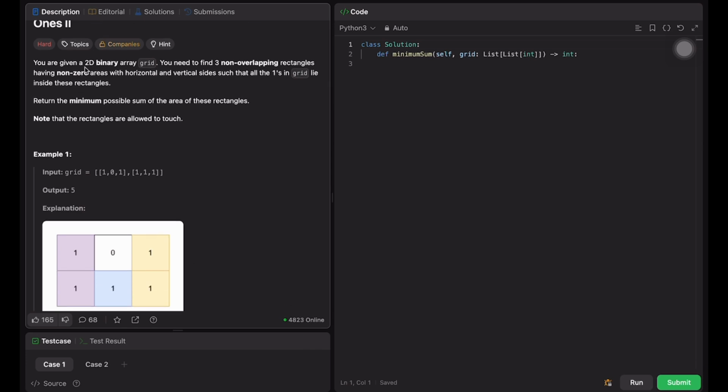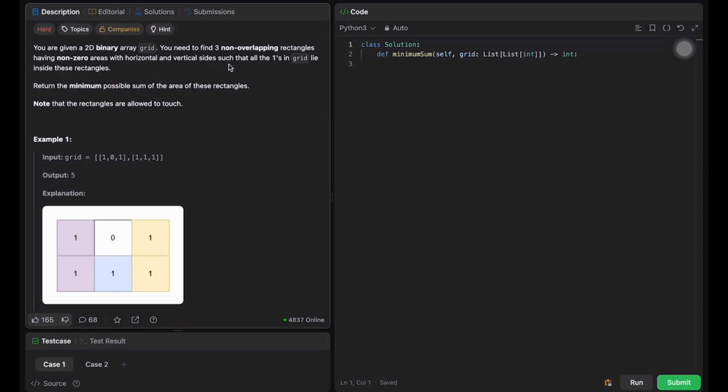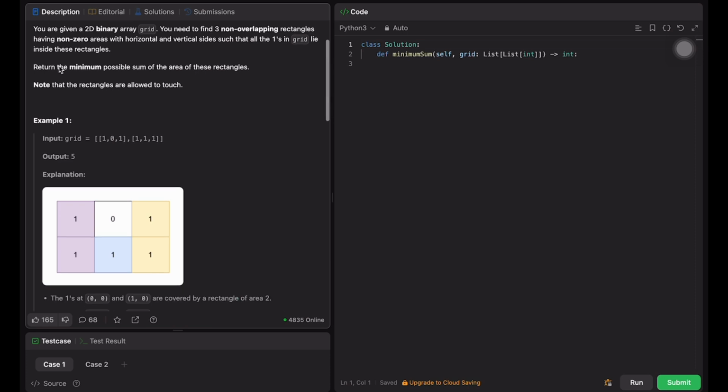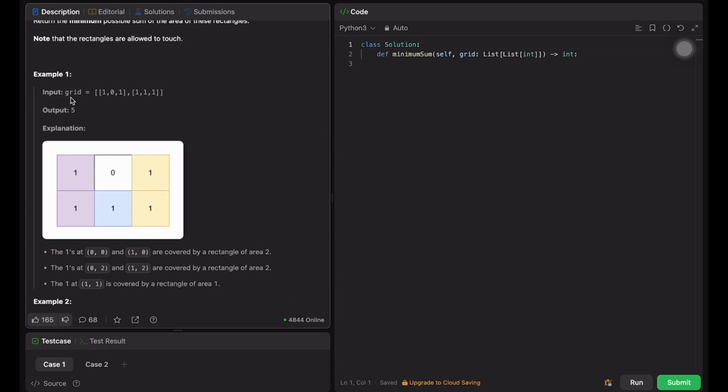We are given a 2D binary array grid. You have to find 3 non-overlapping rectangles having non-zero areas with horizontal and vertical sides such that all the ones in the grid lie inside these rectangles. We have to return the minimum possible sum of the areas of these rectangles. Note the rectangles are allowed to touch. They give us the grid.